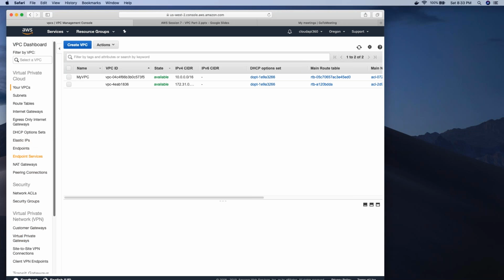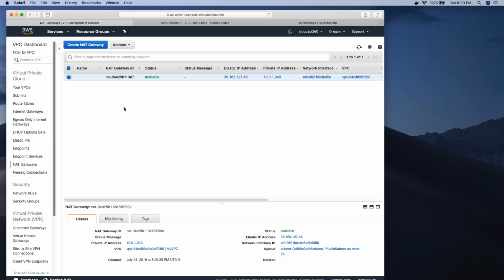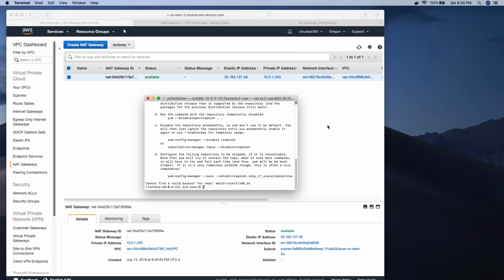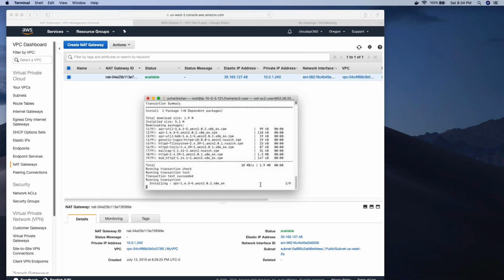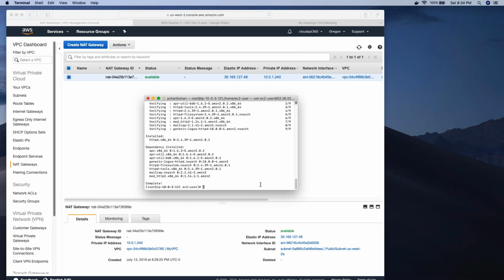Okay, so let me check whether my NAT gateway is up or not. It is up. So let me go back to my instance and try to install it now. Now I got the internet, I'm able to install it. So this is what I wanted to show you. I wanted to demonstrate how a private IP address, which does not have a public IP address and which is in a private subnet, can get internet access for patching and all those things.